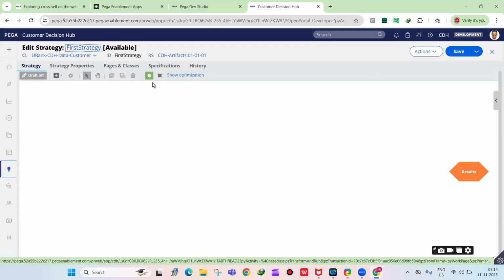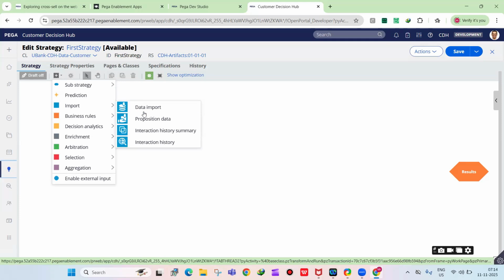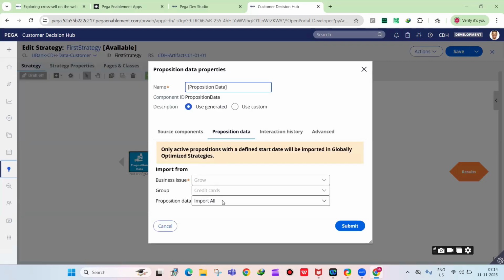So this is our canvas. In order to add the properties, as we have seen, you have to go to the import and then add the proposition data. Here you will add the proposition data. That means the propositions that we created yesterday, like the standard card and the air tickets card, you can add to the strategy by using the proposition data component.